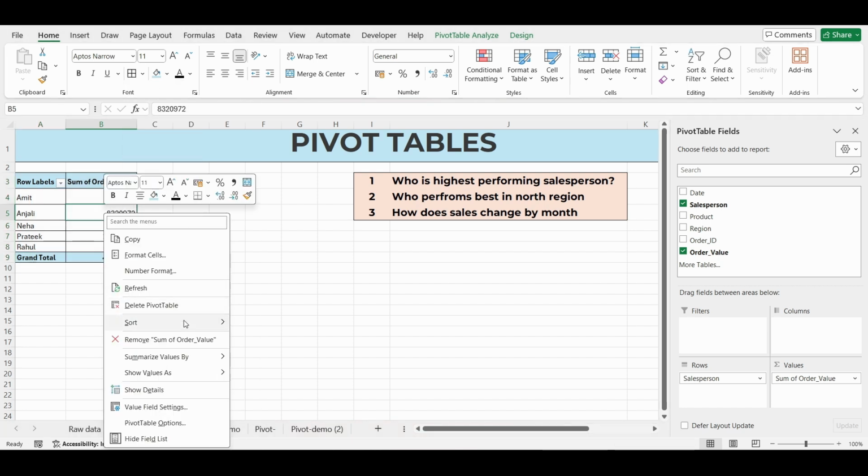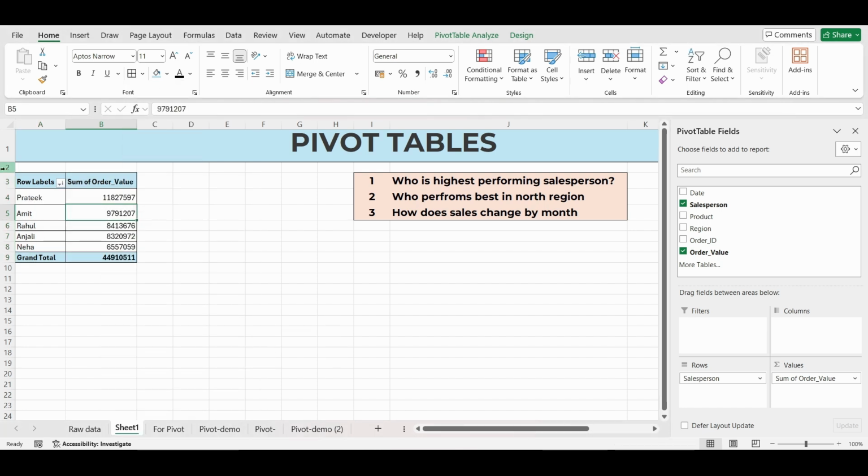You can simply sort it from largest to smallest. And here you can see Pratik seems to be the best salesperson. And total sales for each salesperson are listed over here within a matter of seconds. Now let's move on to the second question.